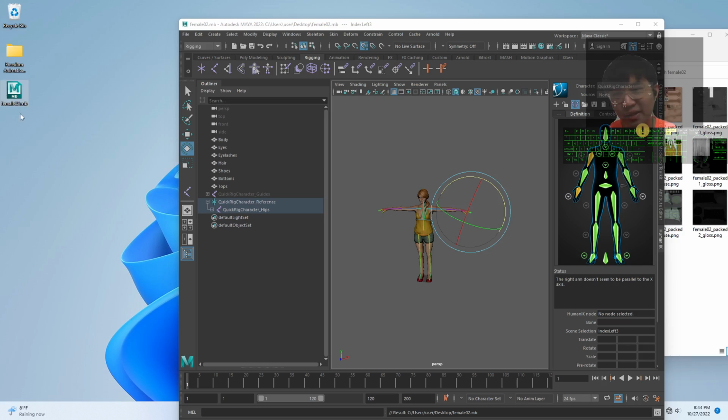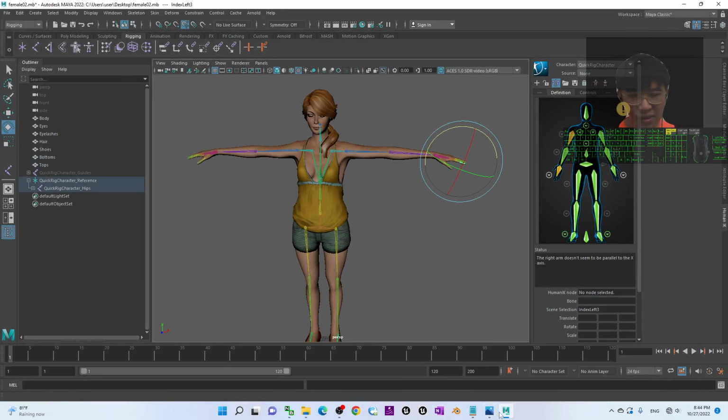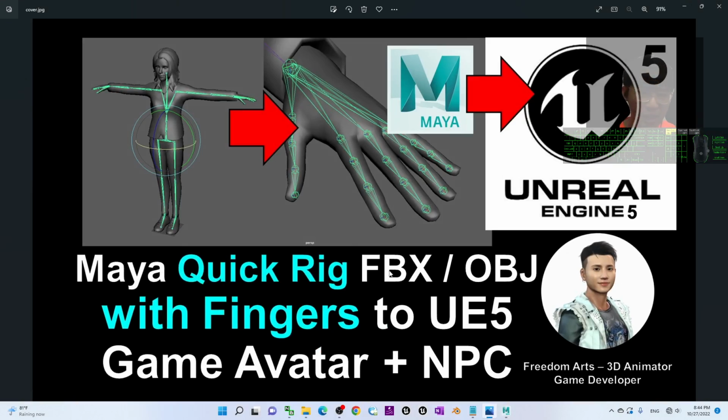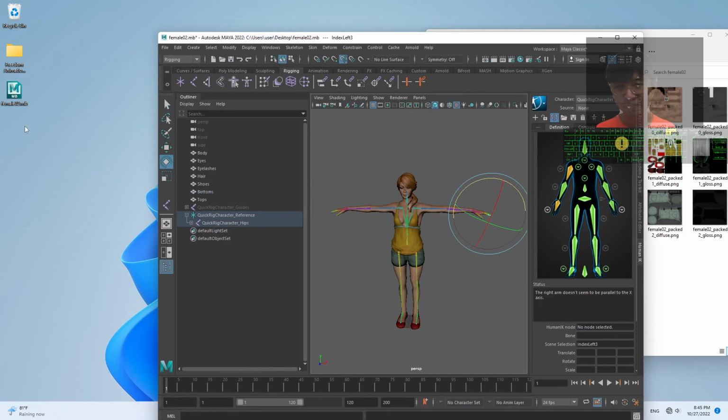And then once you save it already, you have to export it as an FBX file, because in this tutorial, I'm going to show you how to just use Maya to quick rig. And then finally, after you finish the fingers, you have to export it as an FBX file. Again, at the beginning, the FBX and OBJ file is without skeleton, without the bones, and now you already rig it with fingers and export it as FBX, and finally you are going to import it into Unreal Engine 5 to make it become the game avatar or NPC. So you have to export it as FBX here.